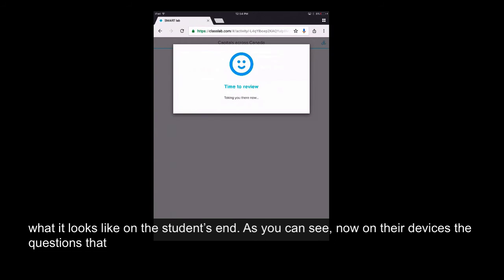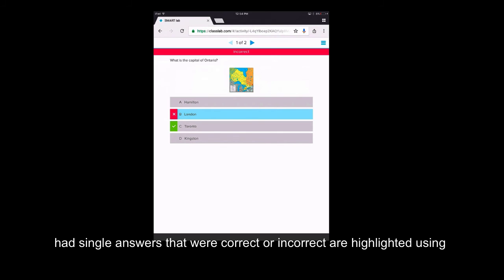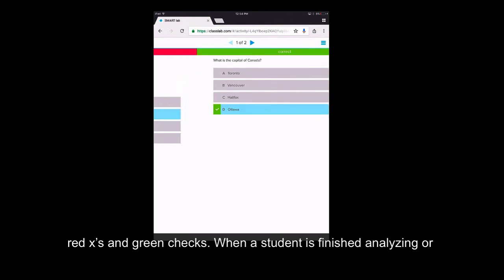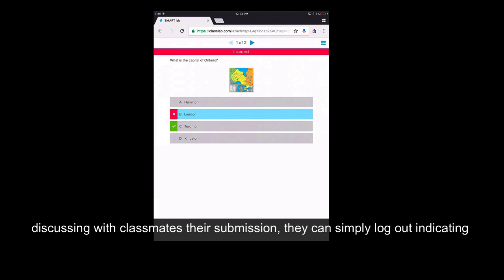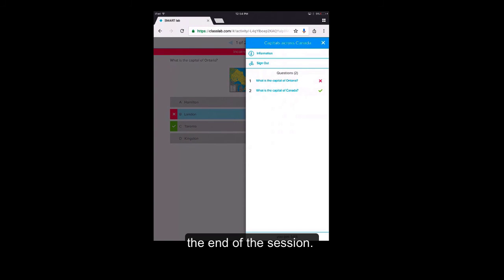As you can see, now on their devices, the questions that had single answers that were correct or incorrect are highlighted using red X's and green checks. When a student is finished analyzing or discussing with classmates their submission, they can simply log out, indicating the end of the session.